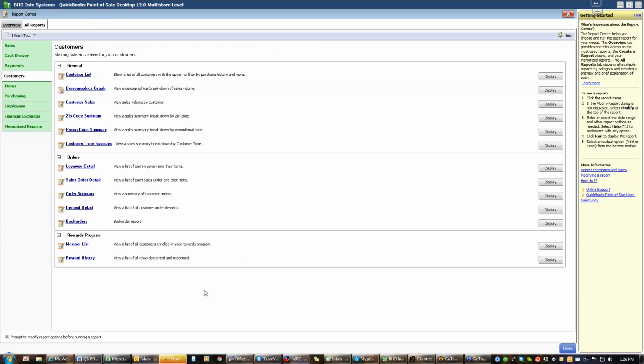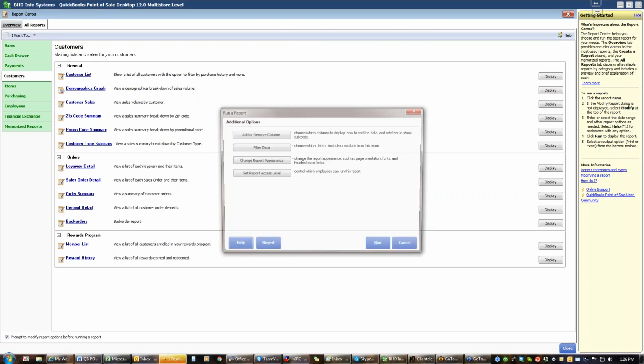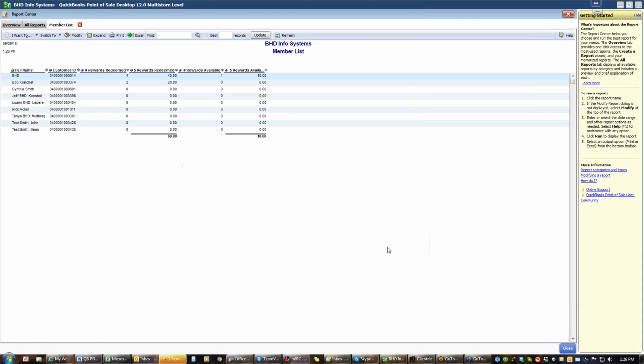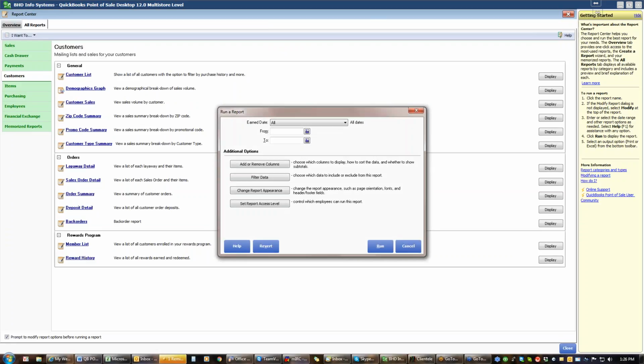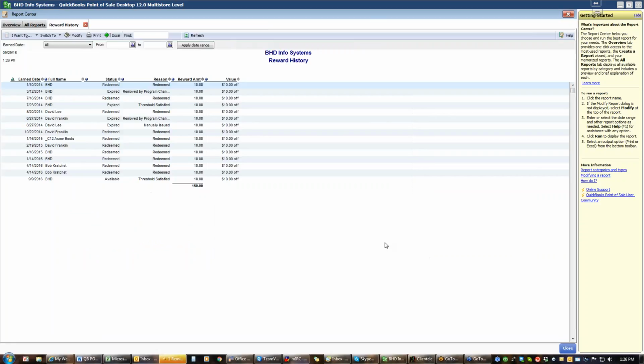We also have information here about the rewards program. If you're using the rewards program, you can see which customers are members. You can also see rewards history, what rewards have been redeemed, and who redeemed them.